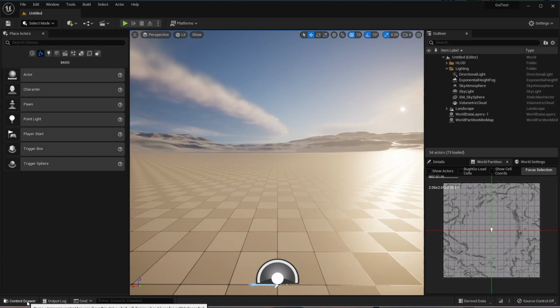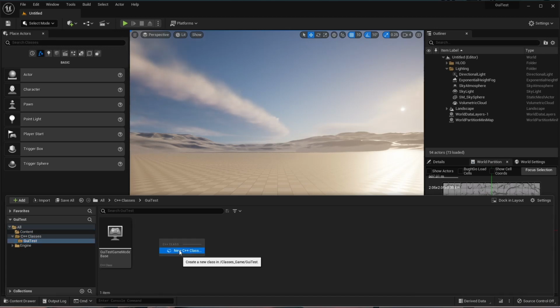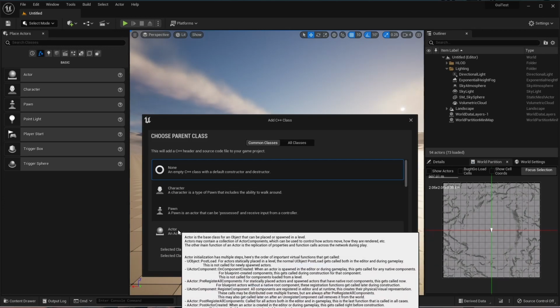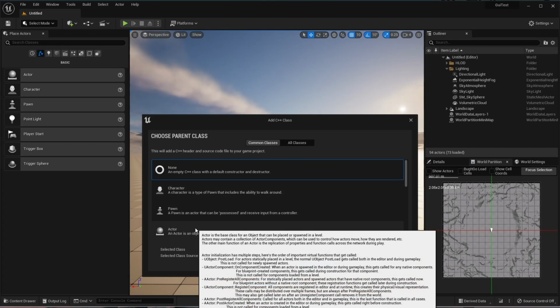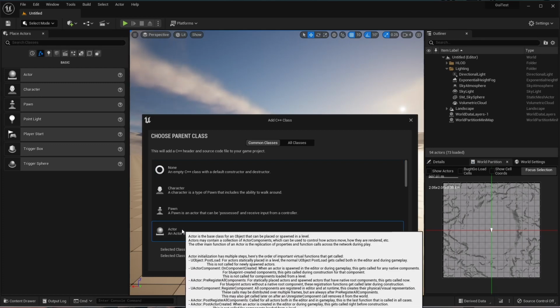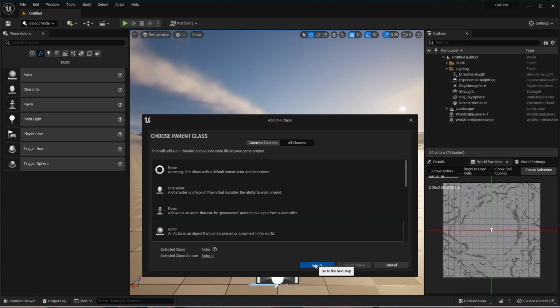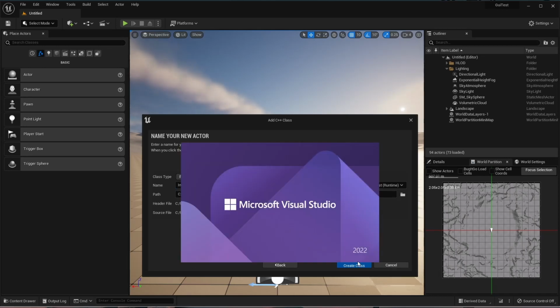And so I'm going to go over here in my content area, go to C++ classes, and create a new C++ class. Again, it doesn't have to be an actor. It could be a pawn, it could be a character, it could be anything that gets a tick. I'm just going to keep things simple with an actor. And I'll just call it ImGui actor. I'll make it public and I will create the class.